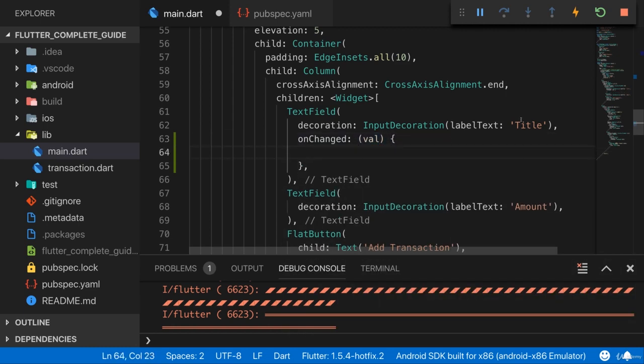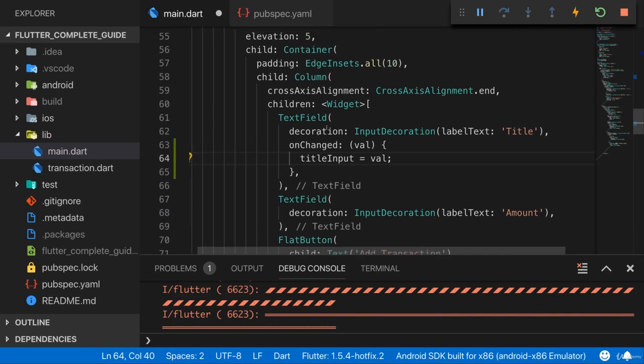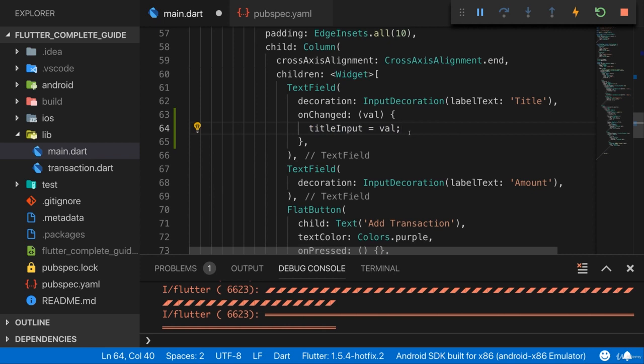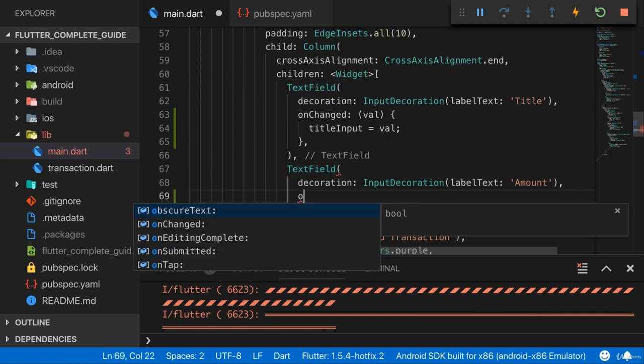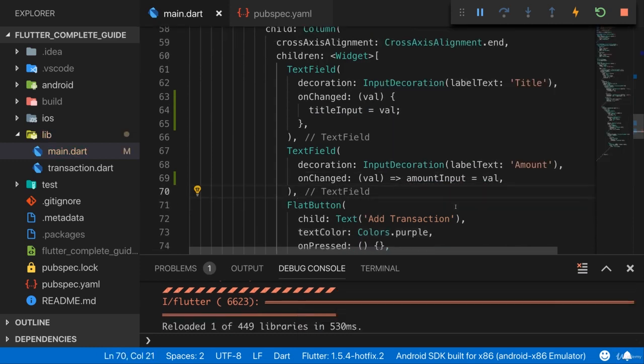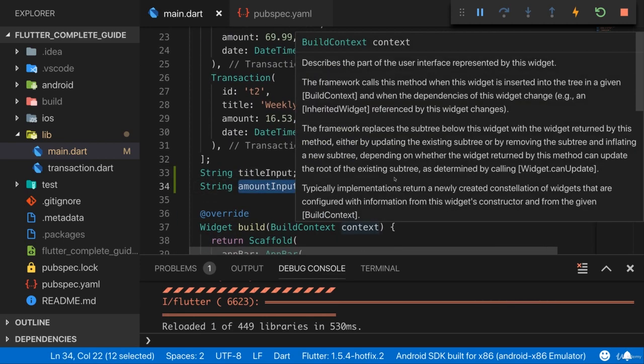And then in here, since we're editing the title here, we can set title input equal to val. So that means we overwrite the current value of title input with the input the user chose here, so with the current input of that text field. We can do the same for the amount, add onChanged, here get the value, and then we can also use that shorter notation with the arrow because we have only one expression. There we can set amount input equal to val. With that, we have a setup where we register every keystroke, and now we save that in our title input and in the amount input.